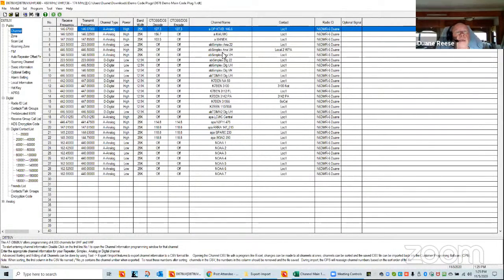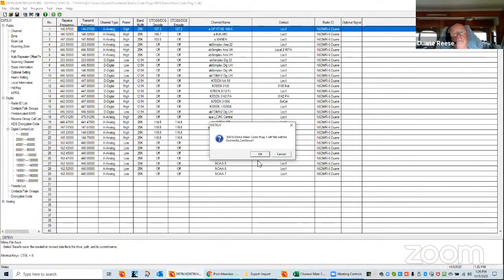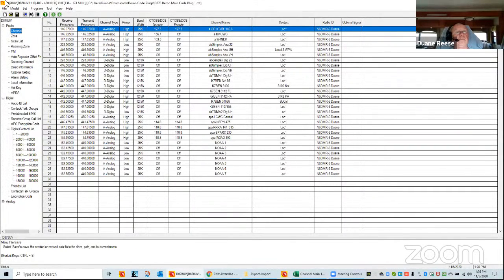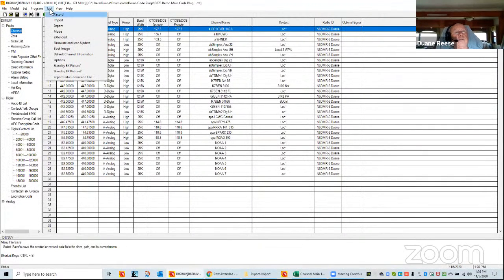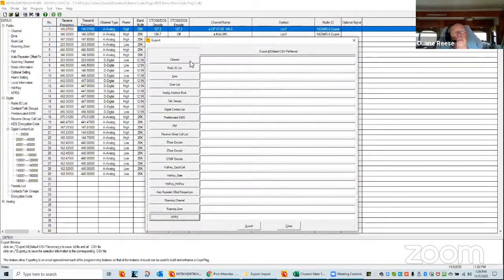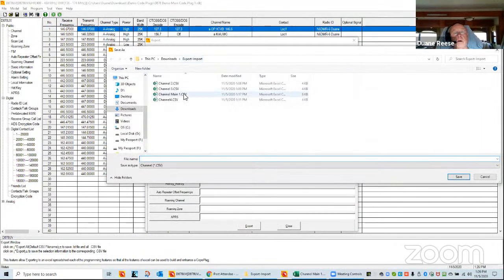What I want to look at next is my digital channels. I'm thinking that I'm going to want to sort this now to digital channels. So I'm going to save this code plug right now. And I'm going to actually do another export. Now that I've got everything in there and the zones assigned, I'm going to export the channels, and I'm going to call it the main channel. We're going to overwrite the main channel here.